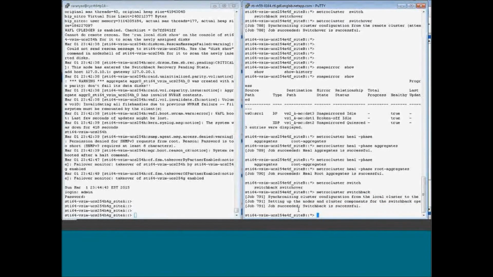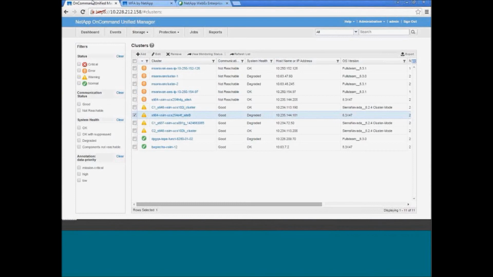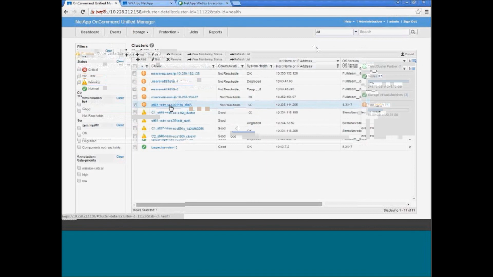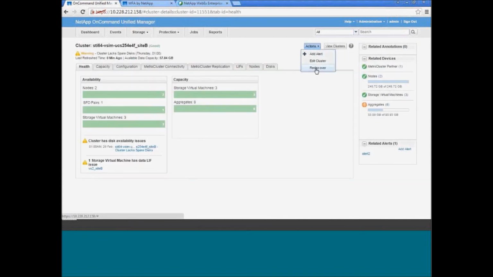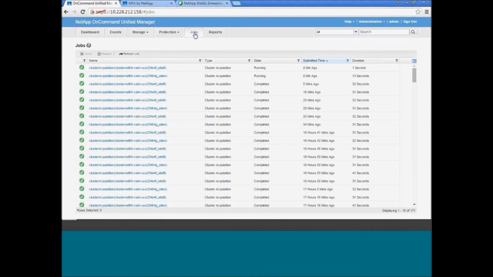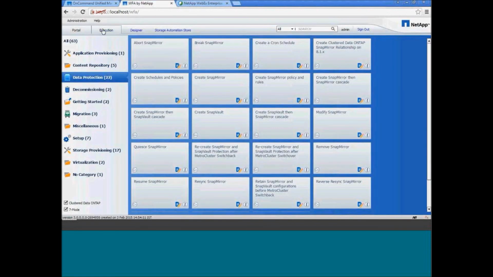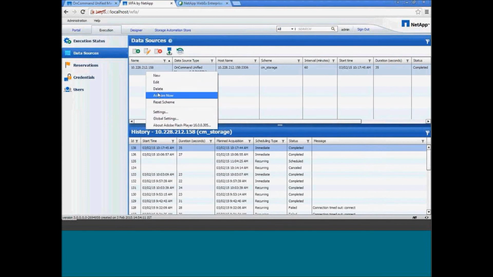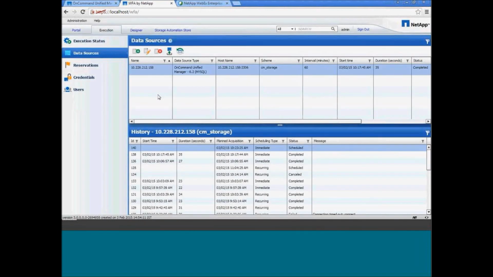Now that the switchback is successful, I have to go to UM and get the latest information. This tells the UM that site A is up and running now. The acquisition is completed. Now I'll forward it on to WFA. Now that it is completed, I'm good to go and execute the third part of the workflow. We create SnapMirror and SnapVault protection after switchback. So let's have a preview.